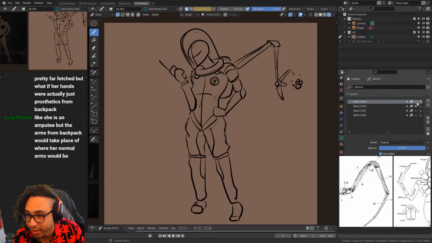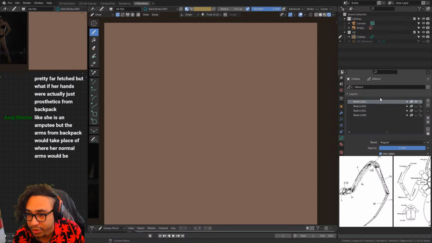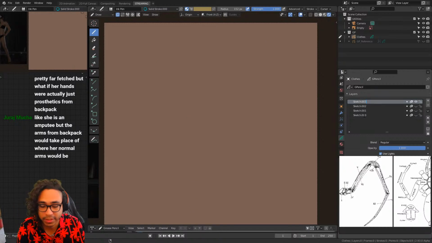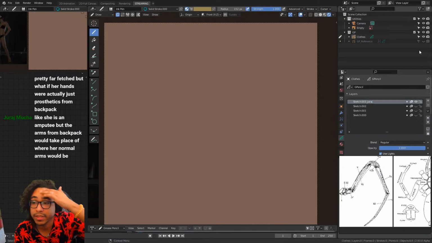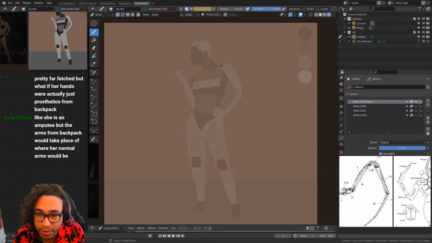And now we're going to try Jiraj's sketch or idea. We'll even write the name here. Jiraj. Alright, let's see how we can do that. So her arms are gone. And we'll draw her backpack. We'll draw her backpack first. Or where I think the backpack is.